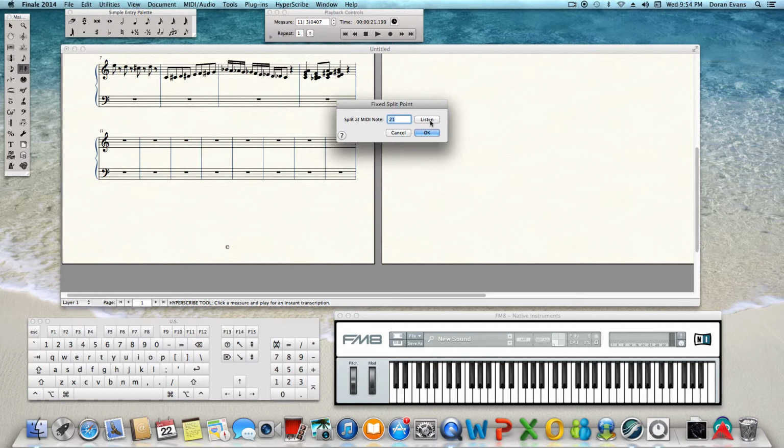Alright, so 21 is the low A that we have in our 88 keys, and 108 is the highest on an 88 keyboard. The numbering range that Finale takes is from 0 to 127. So an 88 keyboard is from 21 to 108. I want my split point, let's put it at B flat 58. That's what I had before.